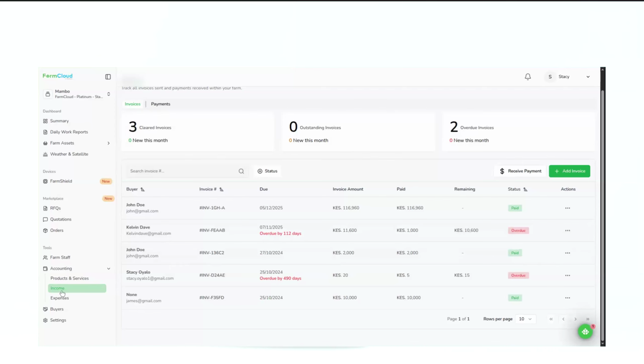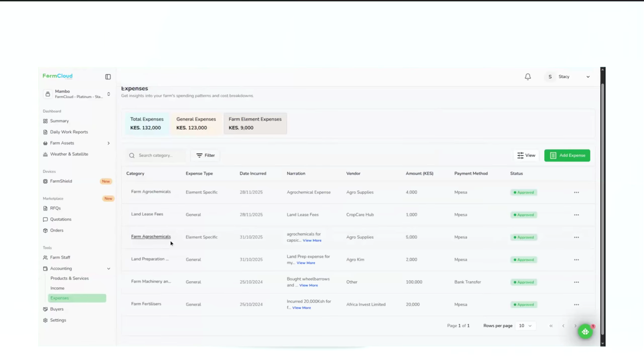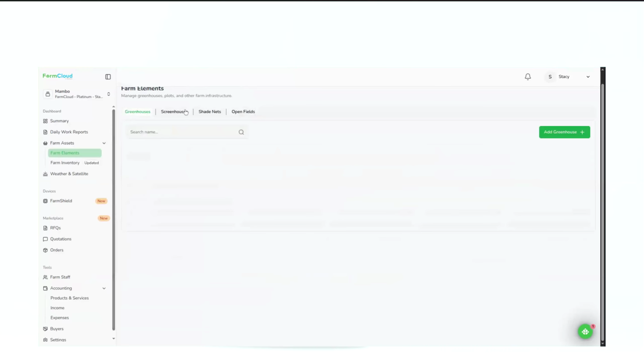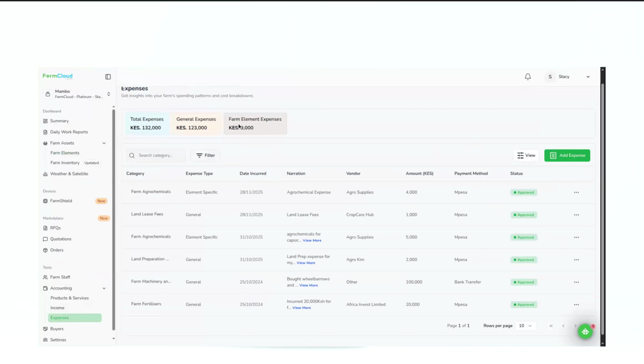So next part, we're going to move to expenses. For expenses, we have two categories. We have general expenses, as you can see, and then we have farm element expenses. General expenses are not linked to any farm element. So for farm elements, we have these elements: greenhouse, shedlets, and open fields. Then element-specific expenses are linked to farm elements, and general ones are not linked to any farm element.